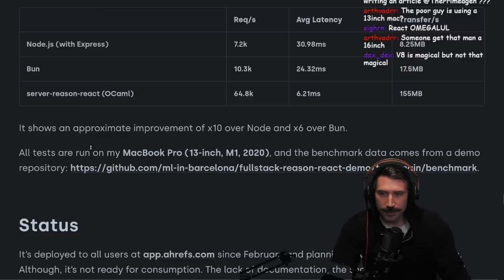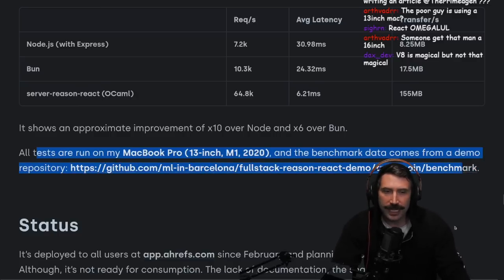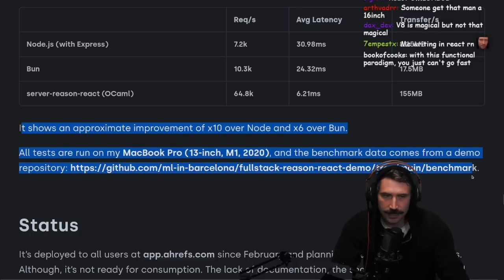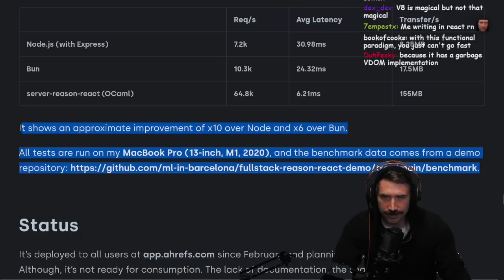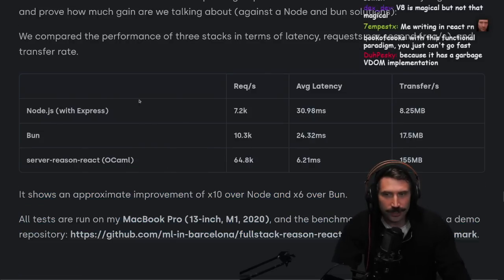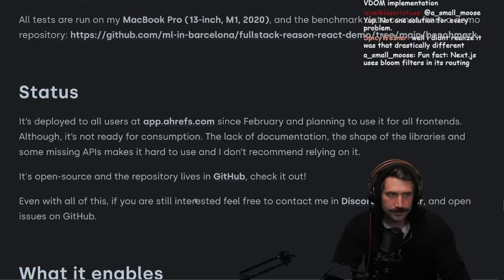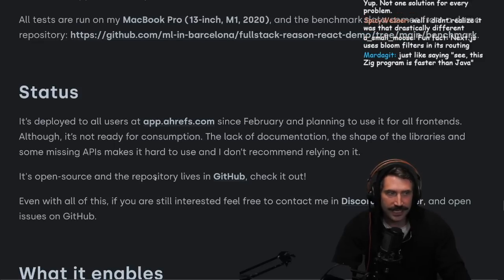All tests run on my MacBook. Okay, and the benchmark. Okay, so that's interesting. So I would like to see this done. My guess is he did this all locally. So I'd like to see this done non-locally. I'd love to see it put onto a server because it does make a big difference. When you're on a server versus when you're local, your applications do respond a lot differently, right? I didn't realize it was going to be drastically different. Yeah, same here.